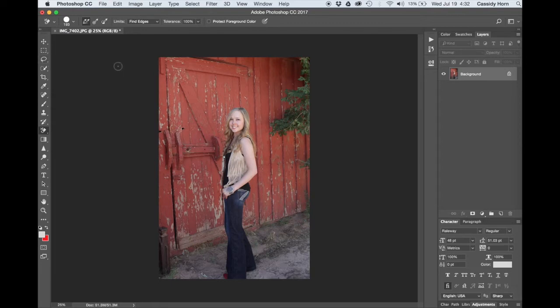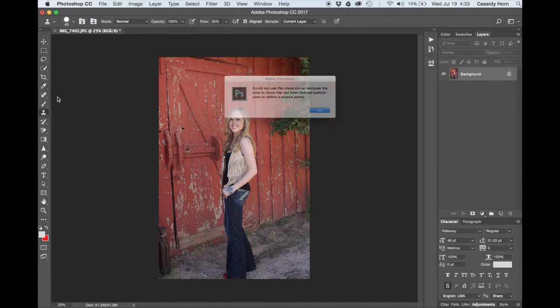So just in general, if you've never used Photoshop before, this is your toolbar over here. The tools that I most use are probably crop, your healing selection, or your healing brush tool. Your clone stamp's pretty good too when the healing brush just won't cut it.